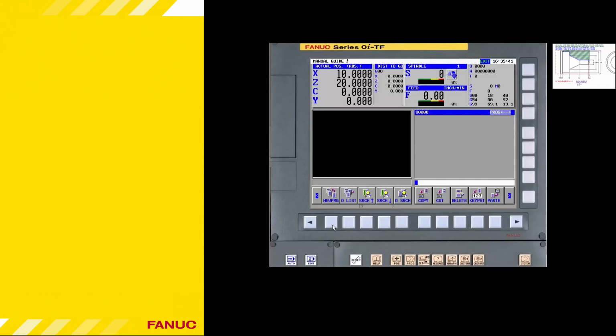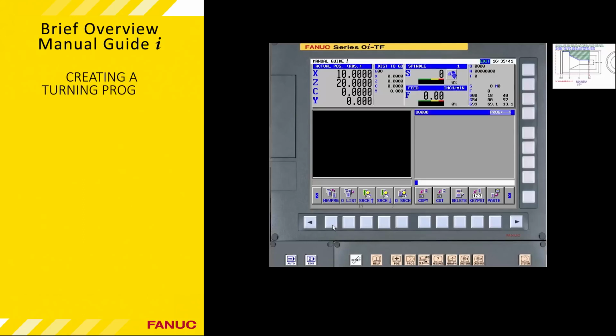Before we go step by step through the process of creating a Manual Guide i program in detail, we will take a high-speed pass through the whole process with minimum explanations so you get a broad idea of the goal and a sense of how quick you can be creating programs in the future.